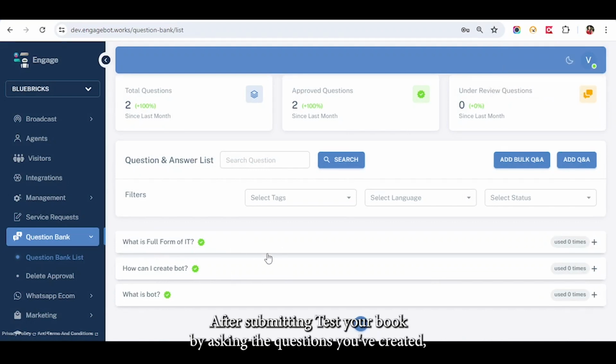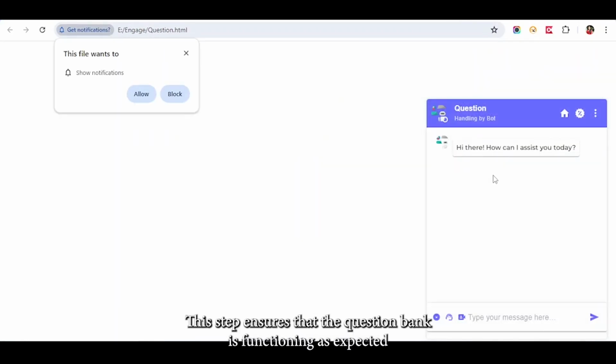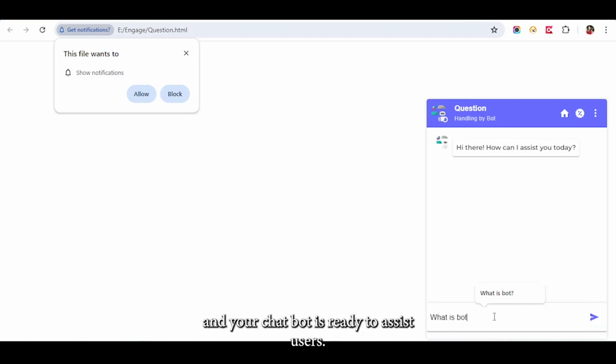After submitting, test your bot by asking the questions you've created. Verify that it provides the correct answers. This step ensures that the question bank is functioning as expected and your chatbot is ready to assist users.